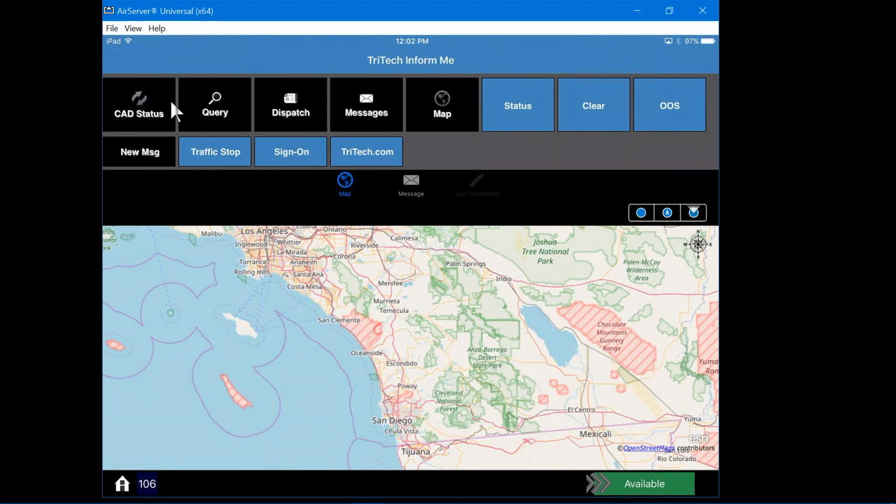Now, these buttons across the top, the ones you see in black, are going to be buttons that come with the application. So my CAD status, my dispatching, messages, and we'll walk through these functions. And then those blue buttons are the ones that you're going to be able to configure. So what other functions or things do you want to give your users access to?